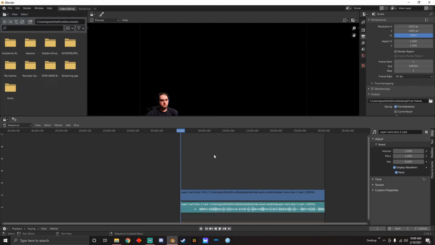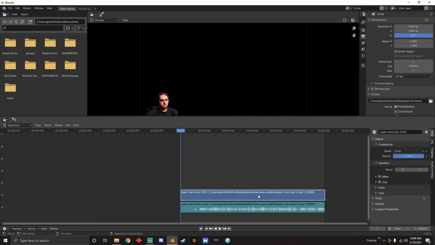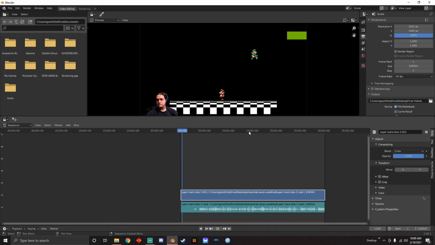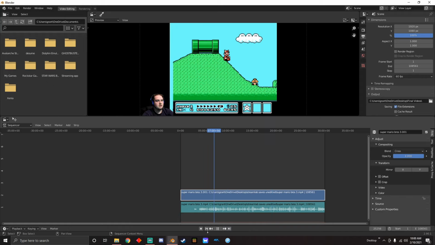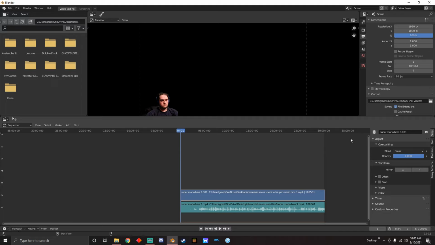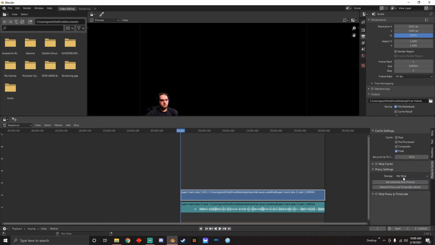So next thing you're going to want to do, highlight your video portion. And in order to fix the choppy editing that you're doing here, highlight your video, go here to proxy and cache. Click select, set selected strip proxies, 25%. And then right here, rebuild proxy and timecode indices. You'll click that. Now, a little loading bar has popped up just here. And also it will pop up here.